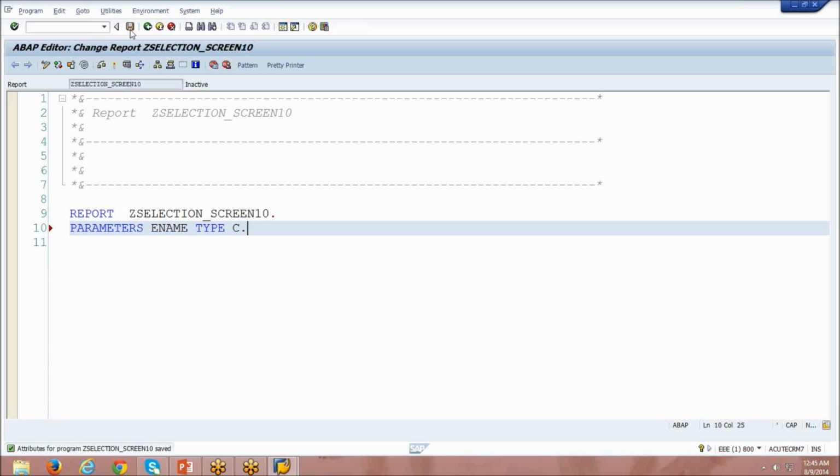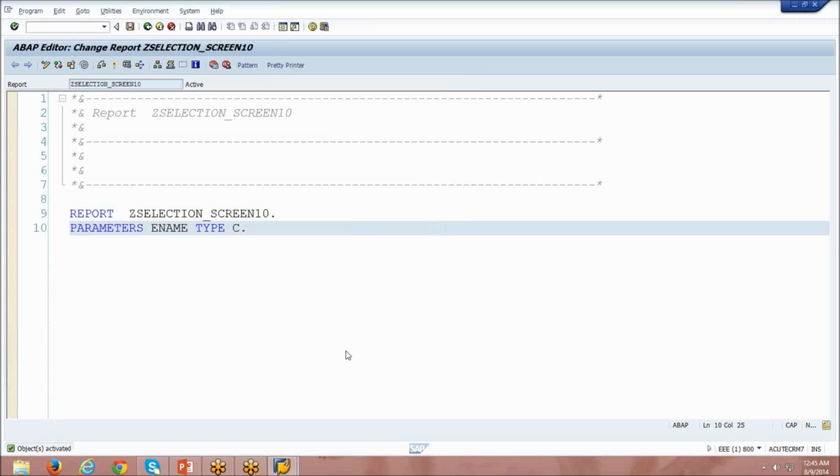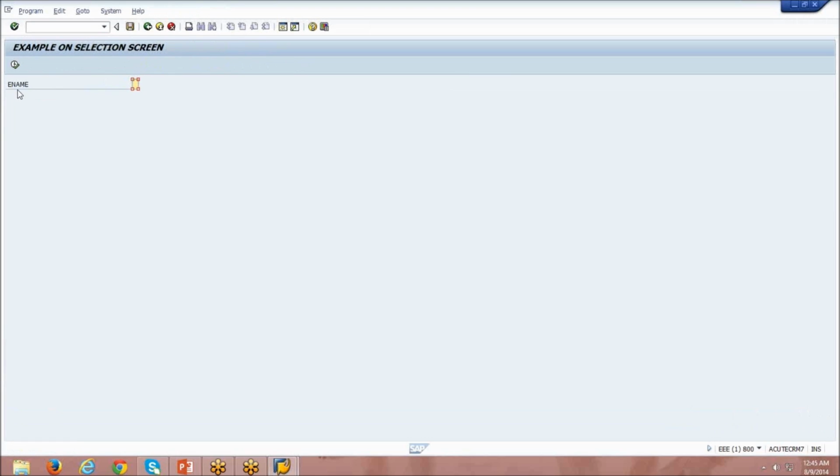So just save it and also check whether it is syntactically correct or not. You can activate it. This is the selection screen 10, our program name. Now click on the continue button, and it is active right now. You have activated it already. Now I'm trying to execute the output. Just click on this one. You got it. E name is the screen input field name, and this is the screen input field.